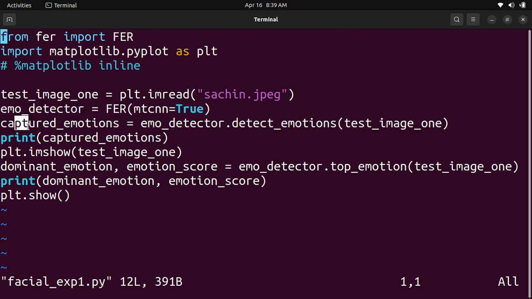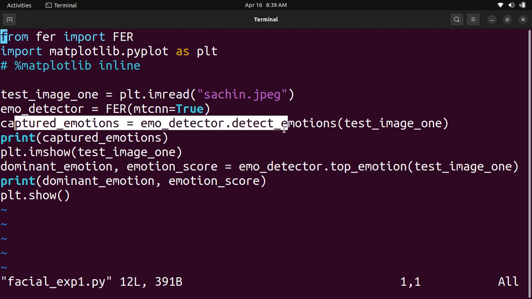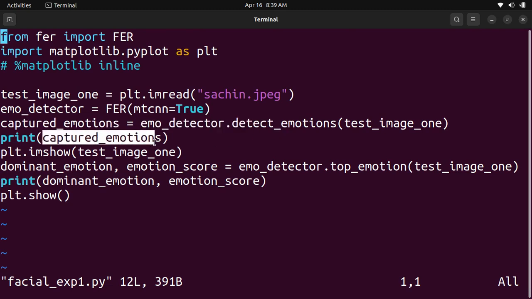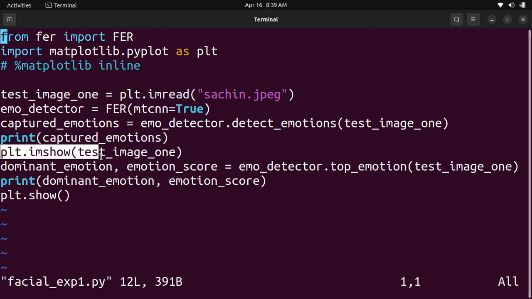The next statement, captured_emotion equals emo_detector.detect_emotions. It is used to print all captured emotions with the image. Here it is, the captured emotion with the image is printed. Then the next statement, plt.imshow(test_image_1). The imshow function is a pyplot module of the matplotlib library used to display data as an image.